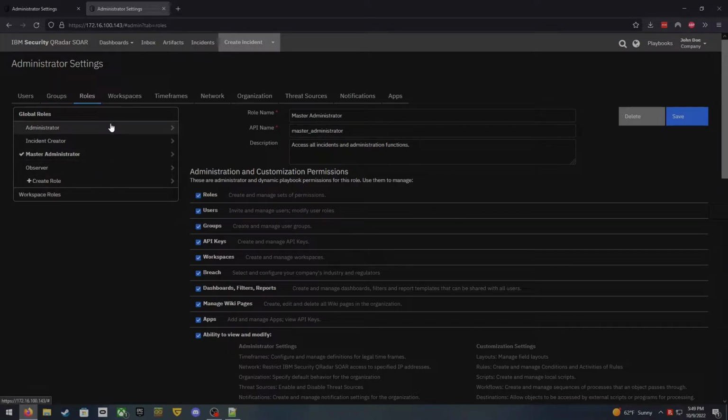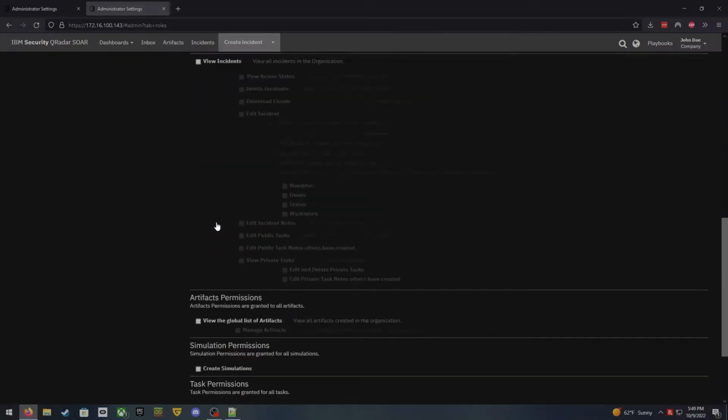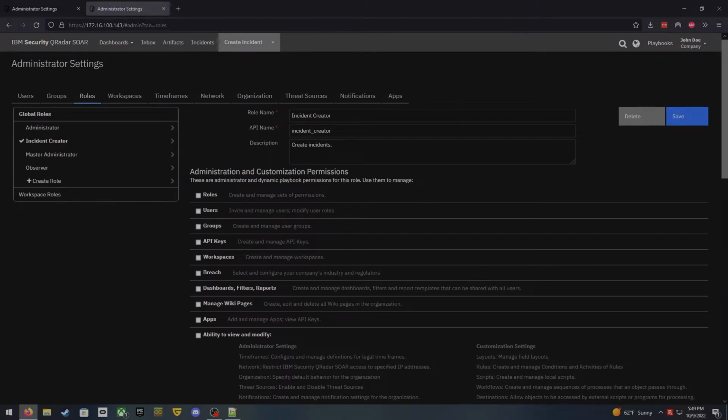Of course, we can assign an incident creator. So what we can do is we can say, this person just has the permissions to create an incident. But as you can see here, they don't have anything else.